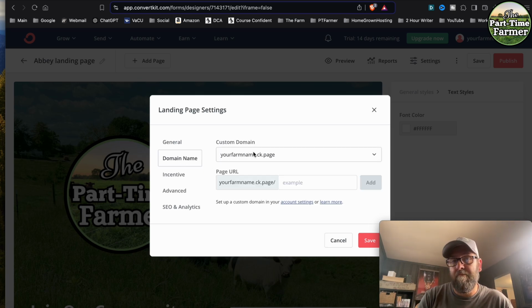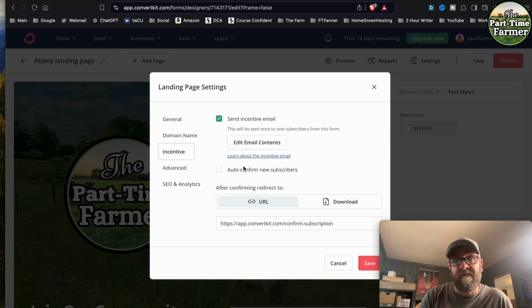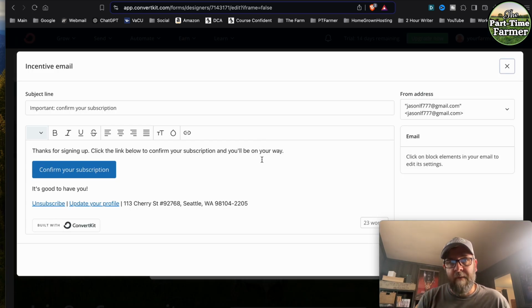And then domain name, your farm name at ck.page. Again, whatever you put in here is going to be your domain, the address up top. And then you can even set up incentives. They're going to get a welcome email right here, and you can edit that email right here. So once they subscribe to your newsletter, this is what they're going to get: Thanks for signing up. Click on the link below to confirm your subscription, and you'll be on your way. Confirm your subscription. It's good to have you.